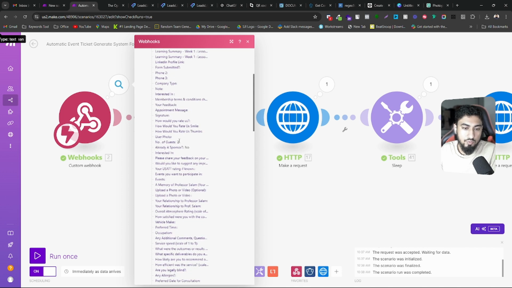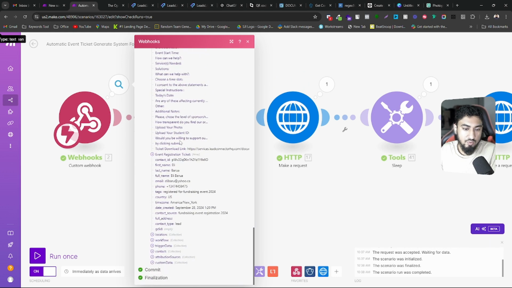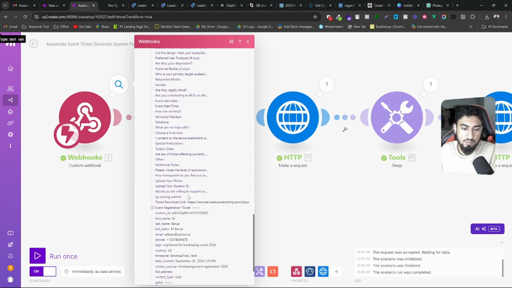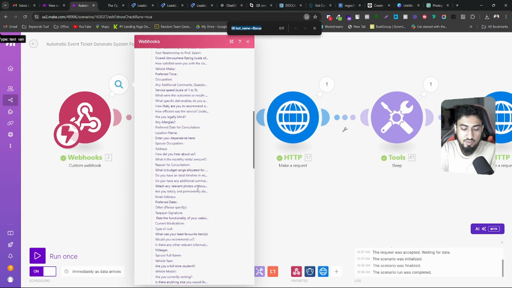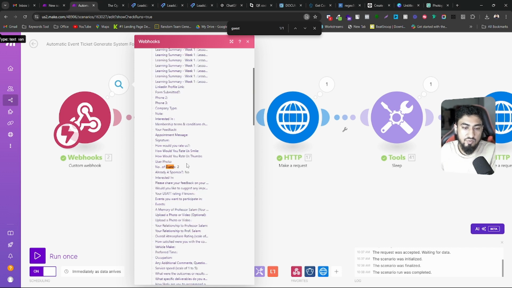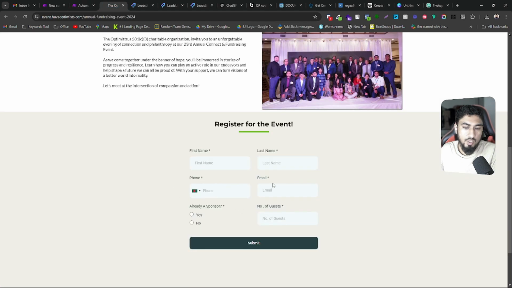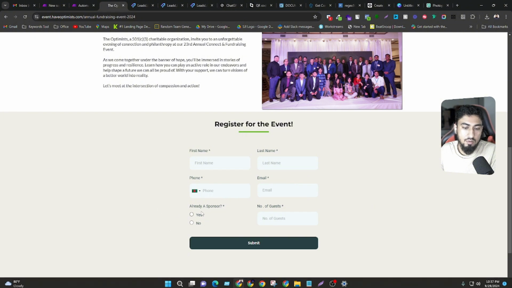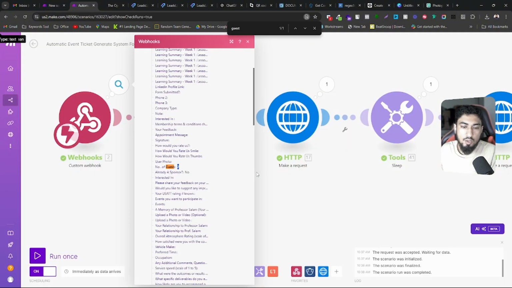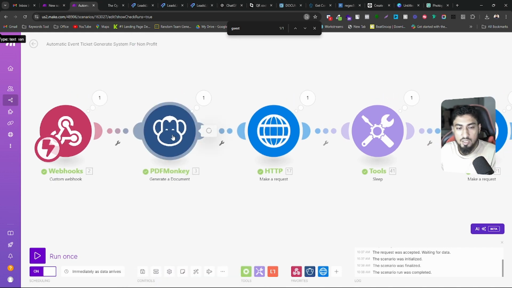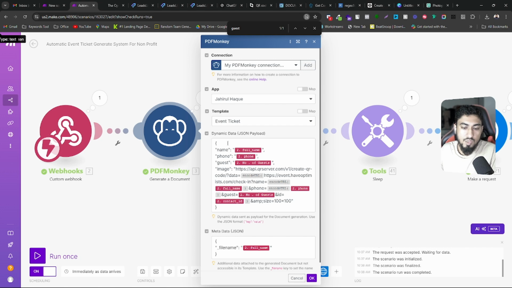Okay, for a specific case, if I search a few data, you can see the name of the person who registered for this event, and the email, phone number and other details we found there, and also the number of guests. If I search guest, the number of guests is also there, so we need those data. So those data we pass: name, phone number, email, number of guests, and whether you are a sponsor or not. So let's continue from there, and here we use PDF Monkey to generate the personalized PDF.